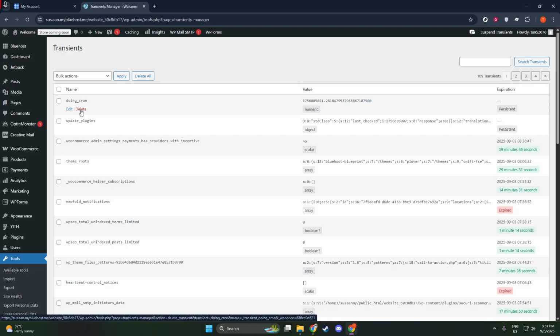This functionality can be quite useful if you need to extend the lifetime of certain transients or modify their data for testing purposes. You can also suspend transient writes. This is particularly useful when you're debugging your site, as it allows you to test changes without new transient data being written to the database.